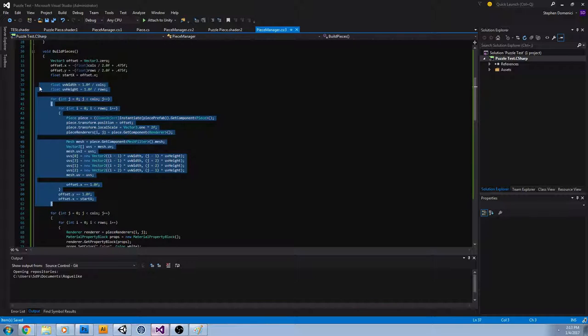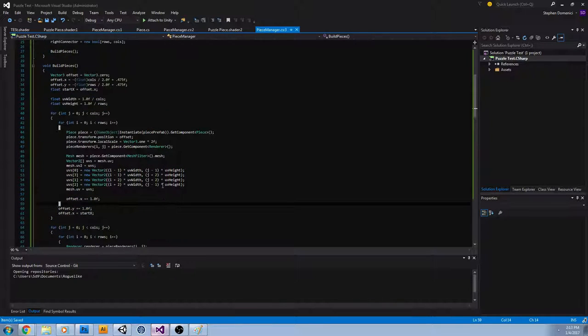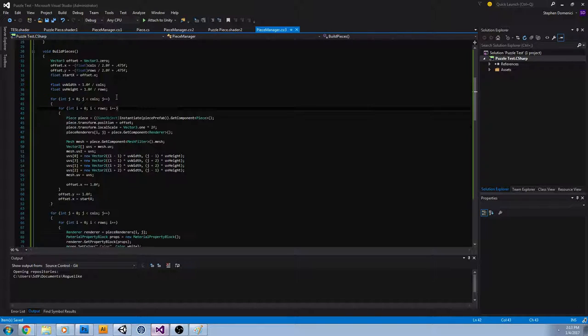Here is the very confusing part of all this, trying to explain this. I get the UV width and the UV height of each piece that we're going to have. This is us trying to figure out what part of the puzzle we're going to pull from. And I actually alter it down below, so it's not even just that. This is actually dumb to explain without going down here. So for every single piece, we instantiate a piece prefab. We take that piece, we do some positioning, and we save its renderer for later.